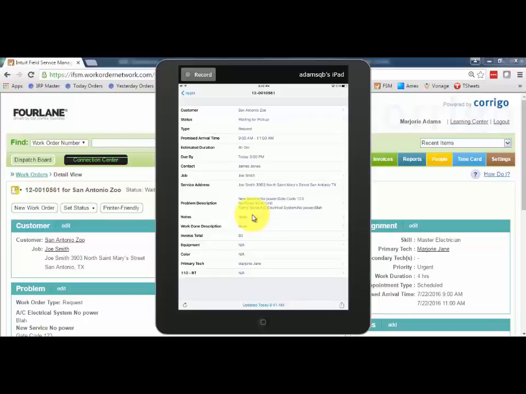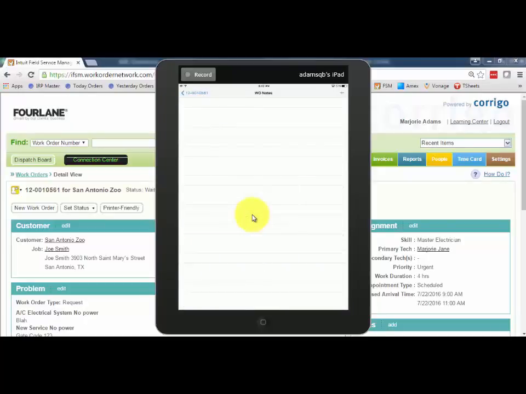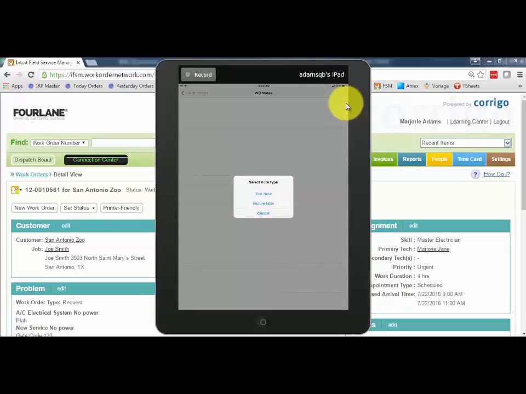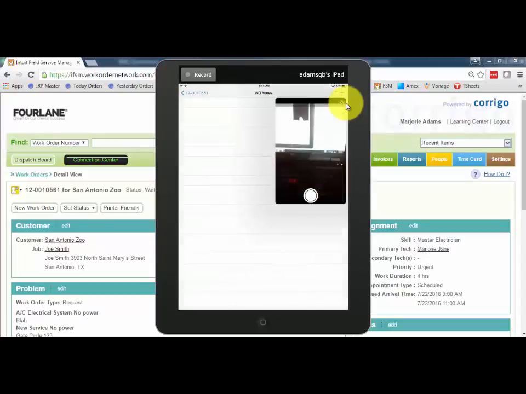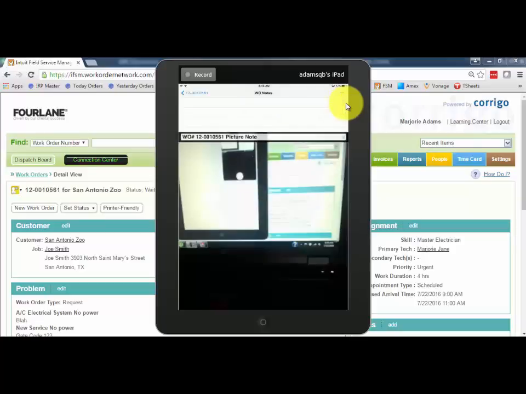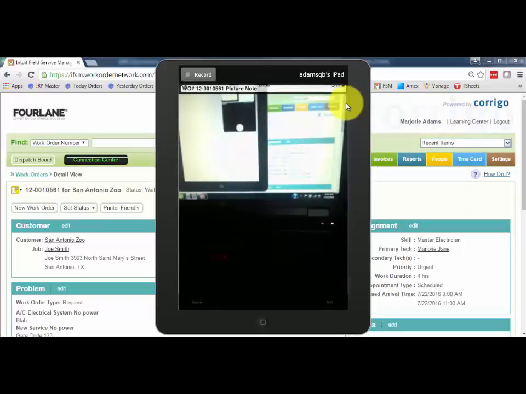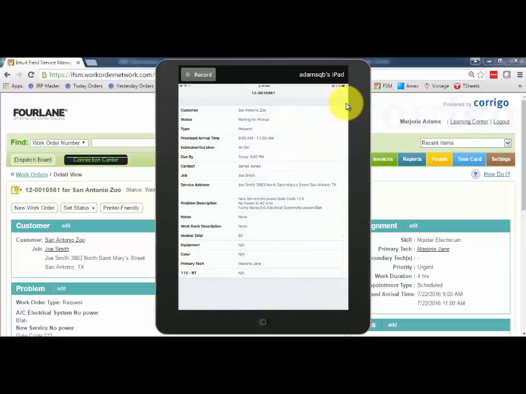In the notes area, when we come into the notes, we can add a new note. You can see text note, picture note. So I'm just going to go ahead and do a picture note and use my camera right now. When you're out there, they can take a picture, and it's attached right into the work order ticket. We have a lot of customers who take a picture at the beginning of the work order and at the end of the work order, so we make sure that we're leaving a clean space.